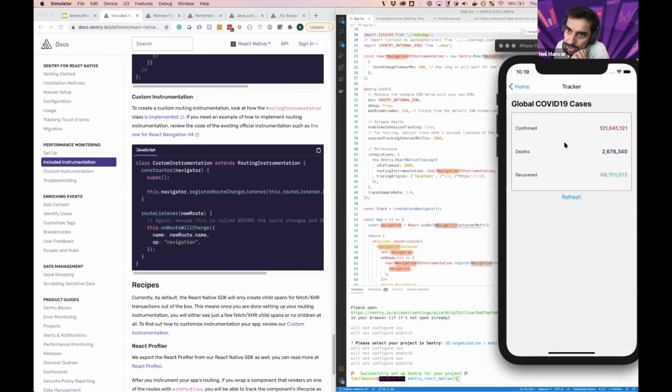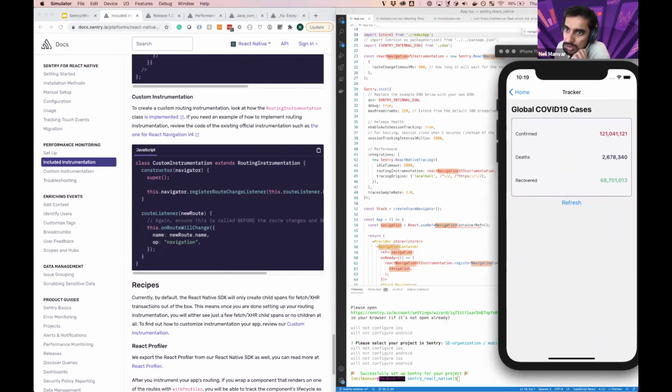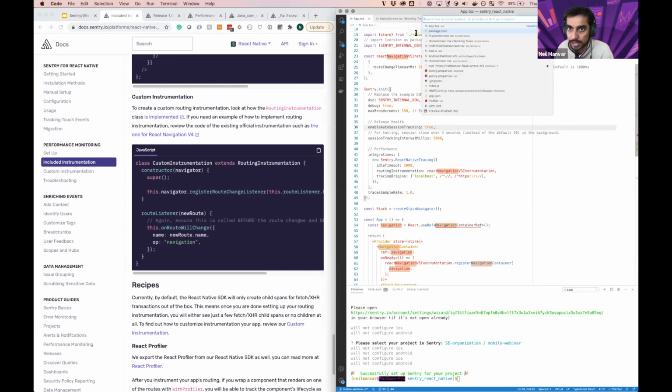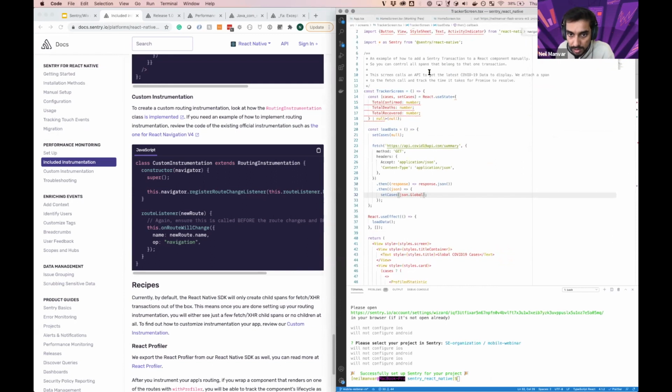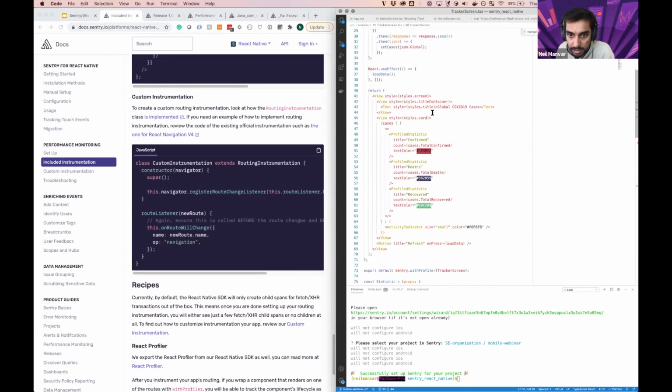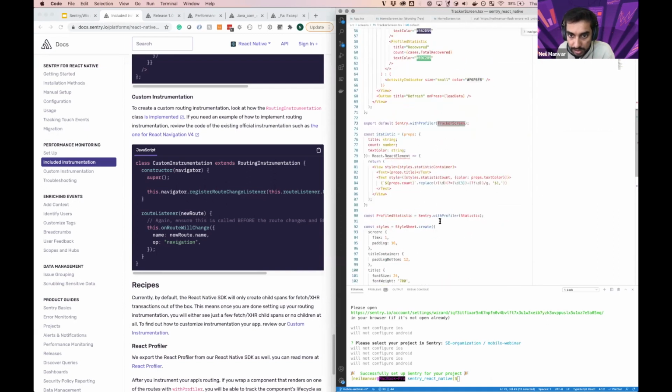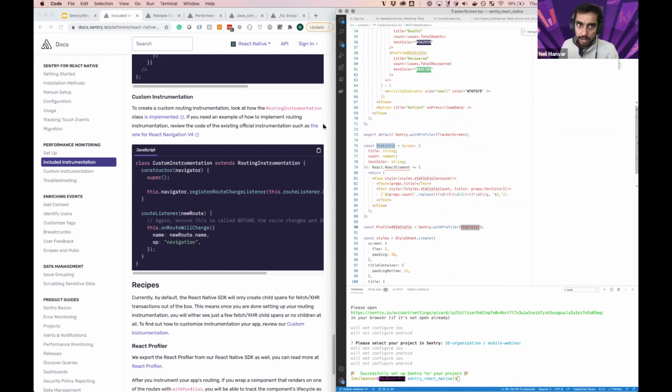So this is a new navigation screen that popped up. I'm hitting an API, which is rendering this information, so there's some React activity happening. If I go to my code here, I go to tracker screen. What we see here is that we've specified Sentry.withProfiler on the tracker screen, and we've also done it with the subcomponents as well. So now let's take a look at what we see here.